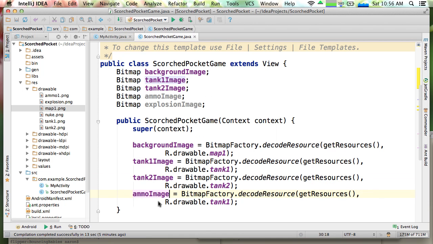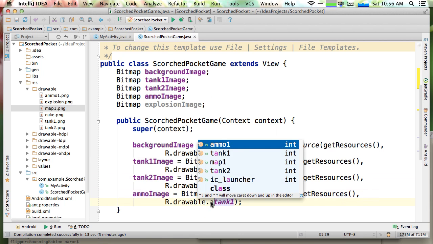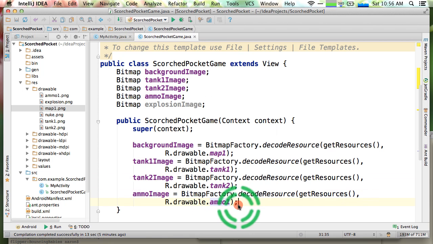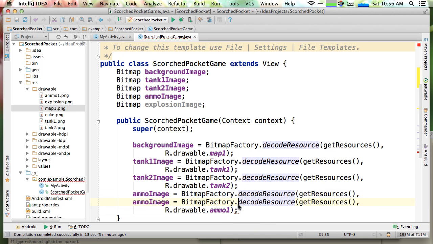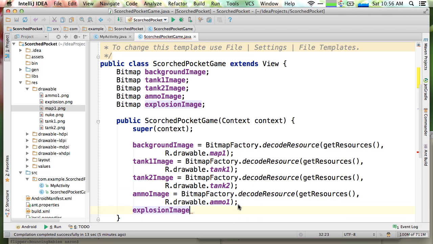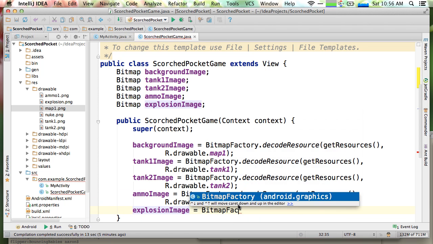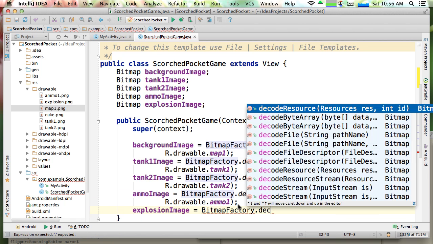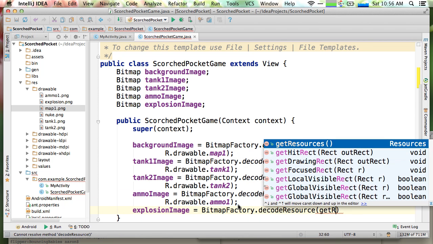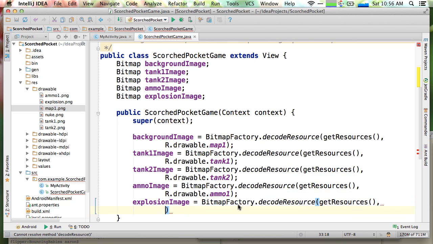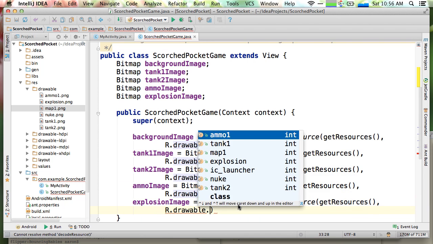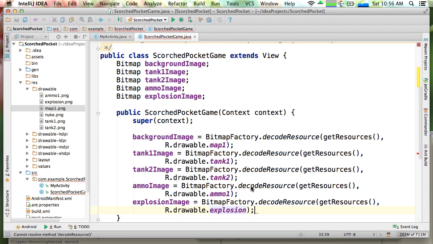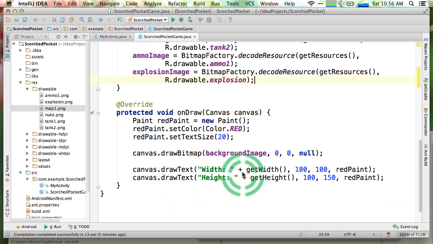For the ammo image, this one is ammo 1, and finally the explosion image equals BitmapFactory.decodeResource(getResources(), R.drawable.explosion). Okay, I've got them all loaded. Let's draw them on the screen.